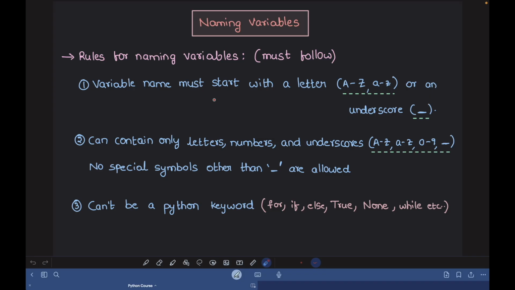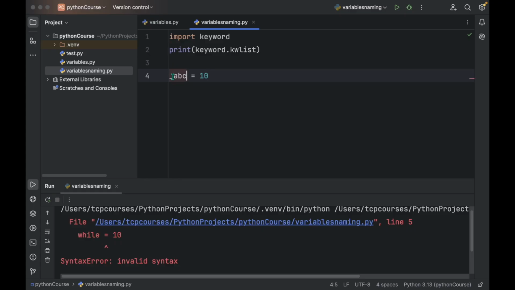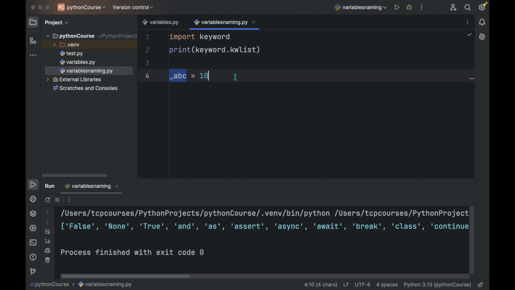Now, as discussed initially, these are actually rules for naming variables, which means we must follow them, or else Python will not identify that as a variable. Now, this _abc is a valid variable name, right? Python allows it. Like if you try to run this code, it successfully runs.